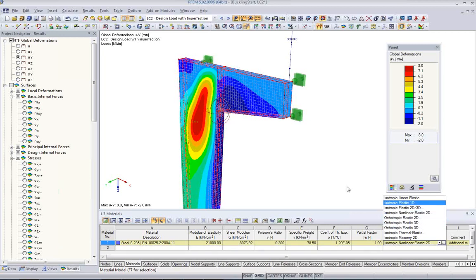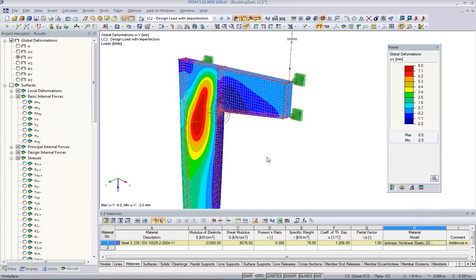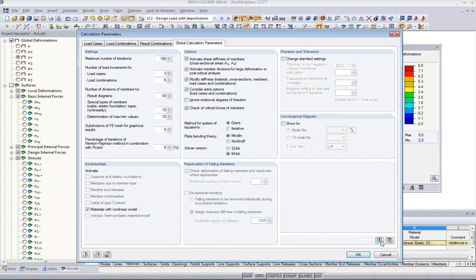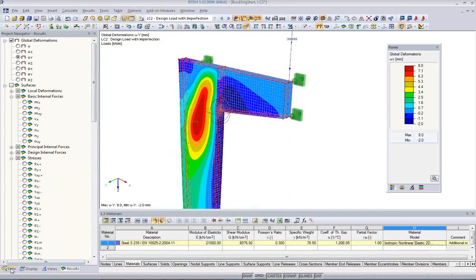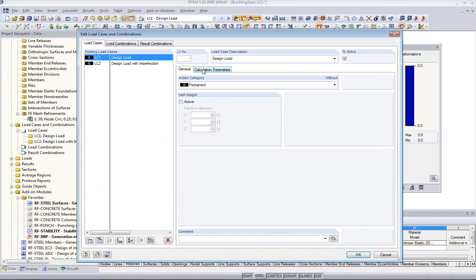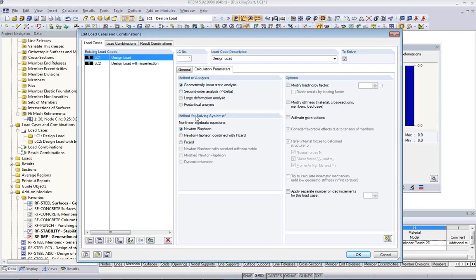Then there was another question, what about post-critical analysis? Can you handle a snap-through problem? Not in the calculation parameters, in each load case, if you edit a load case, you have here the option to set geometrical linear, second order large deformation, and post-critical analysis.